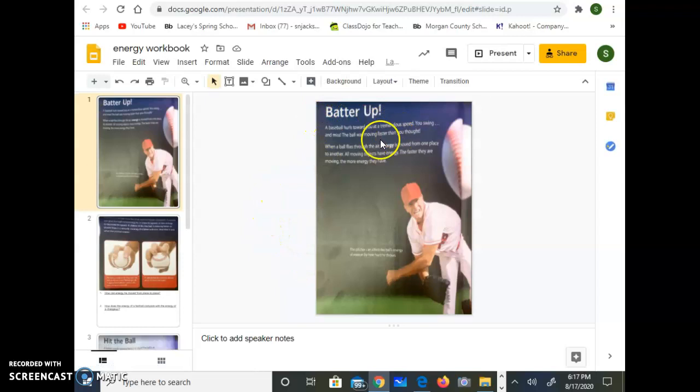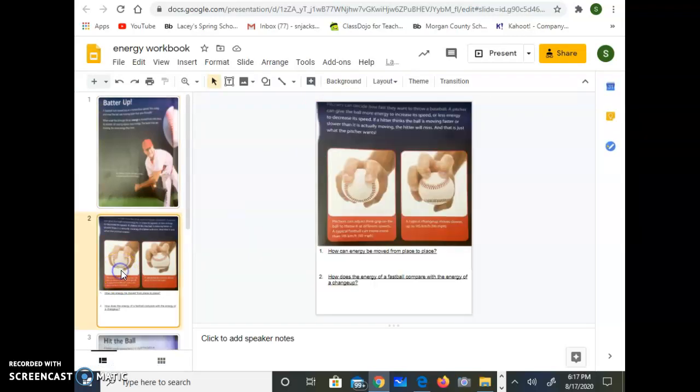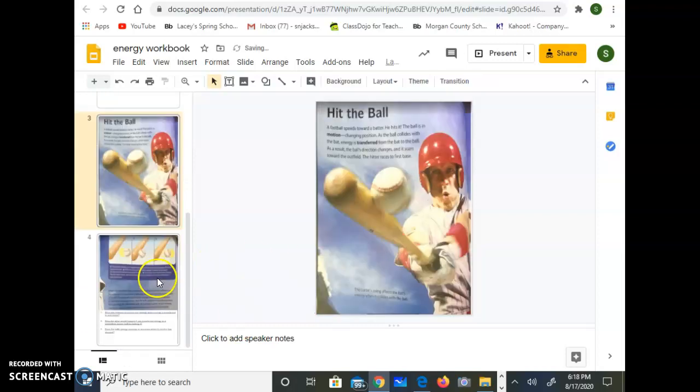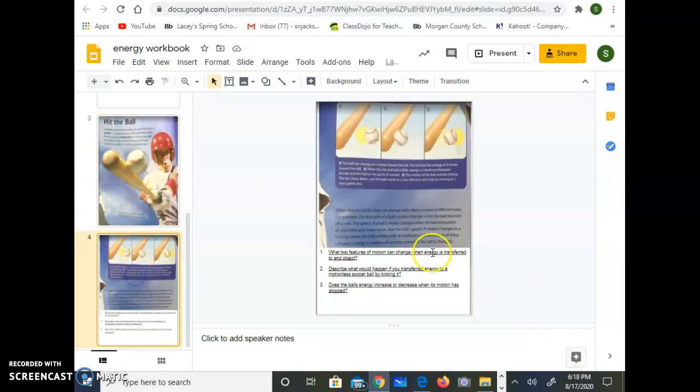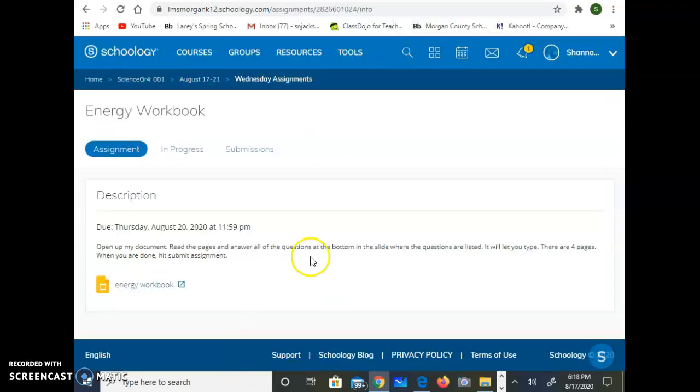Your child is going to read the workbook pages, and then when they get to page 2, they'll read, and then their answers will go right here where I'm typing. They can leave their answers. They'll go down to the next page. They'll read my next page. Then they'll go to the last page and type in their answers here. When they're done, they'll close out, go back to Schoology, and they'll hit submit assignment at the top.